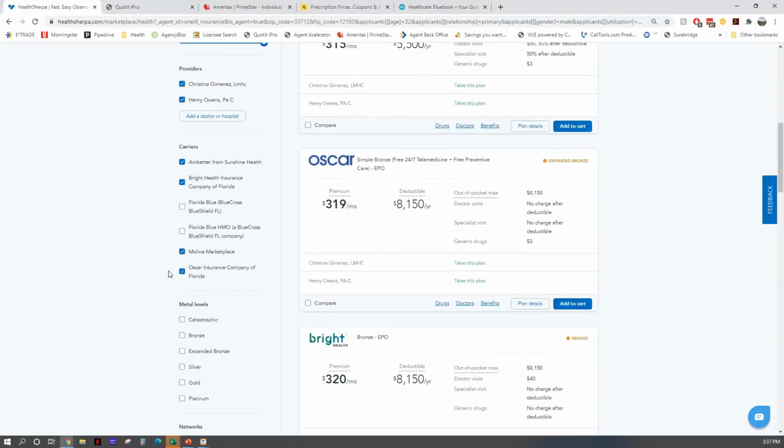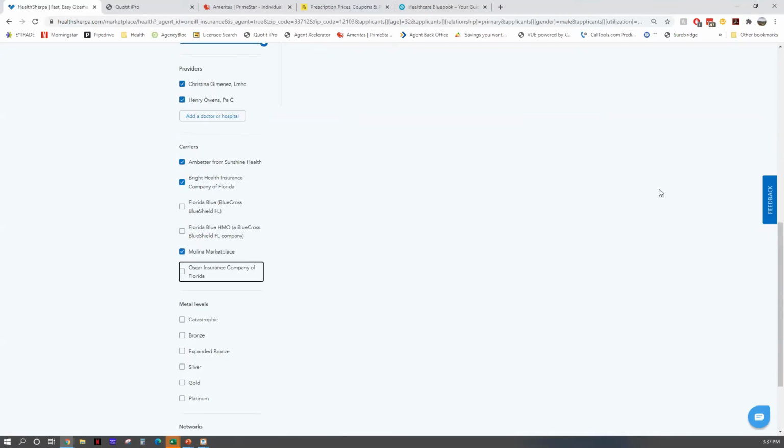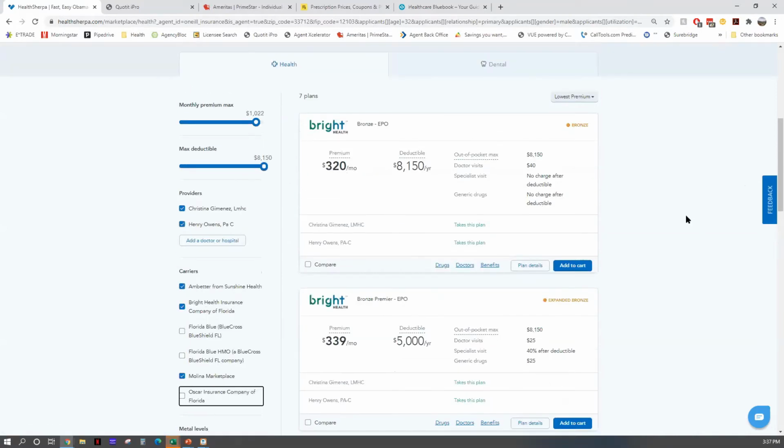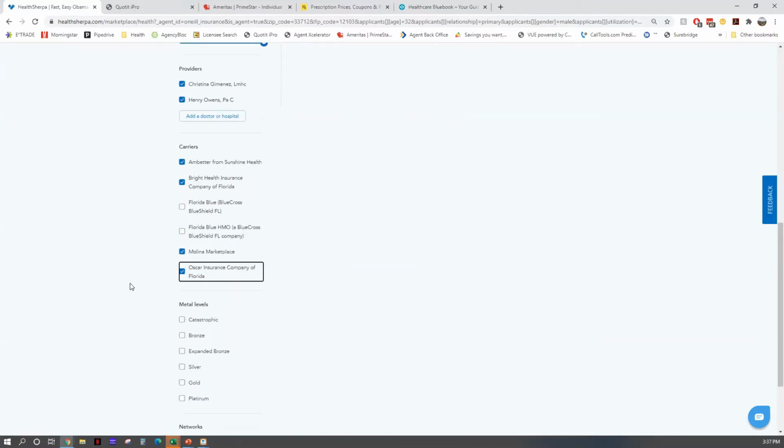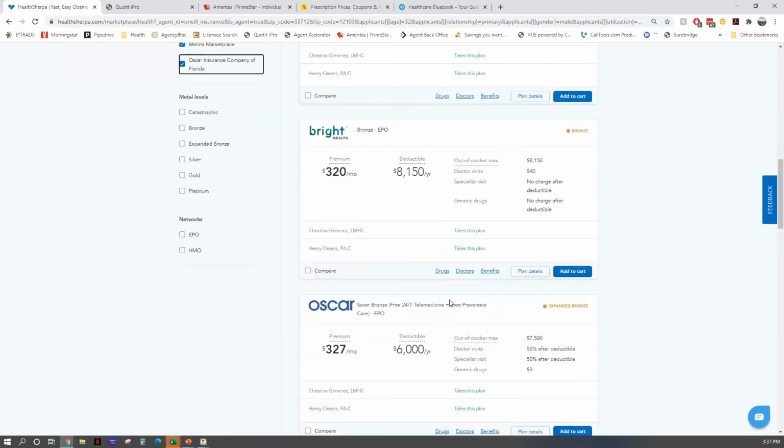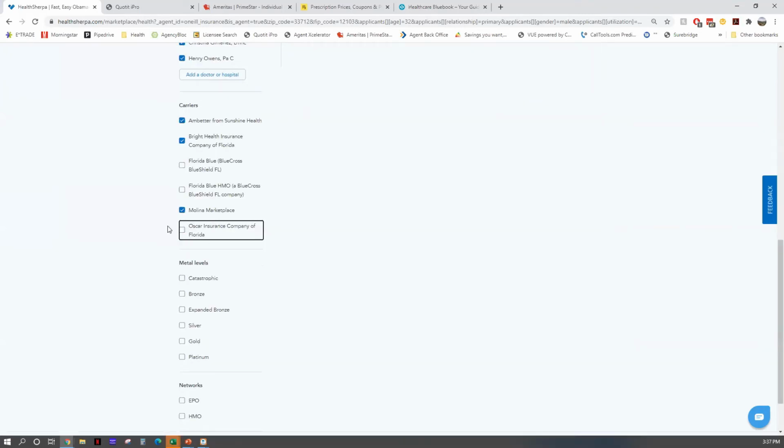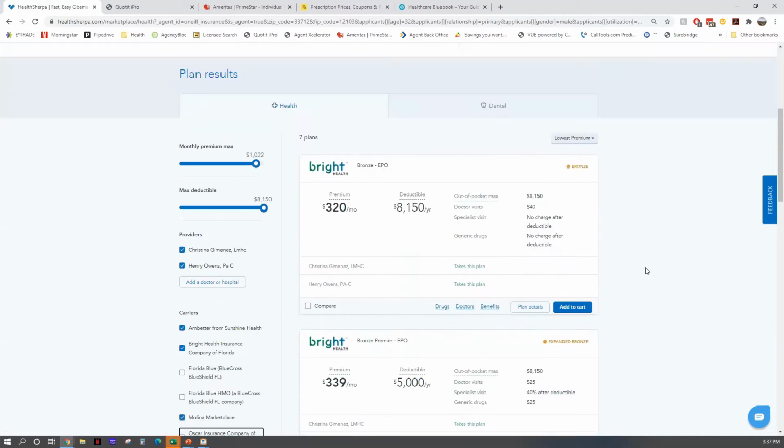So let's ignore Oscar for these purposes, because when I set this up, that was not an option. Basically, the only plan that takes both of these doctors is Bright, because that's how it was before. Otherwise, it is truly Oscar and Bright, and none of the others take both doctors. But let's just assume that it was just Bright.